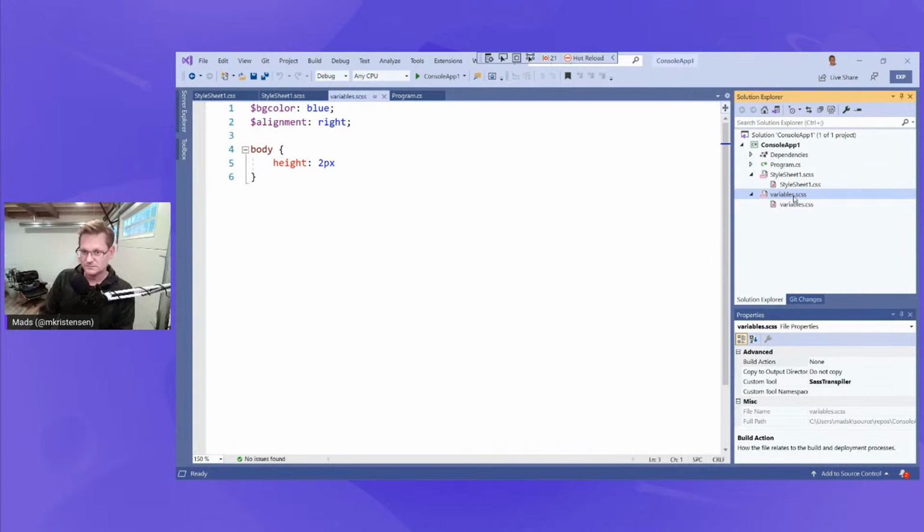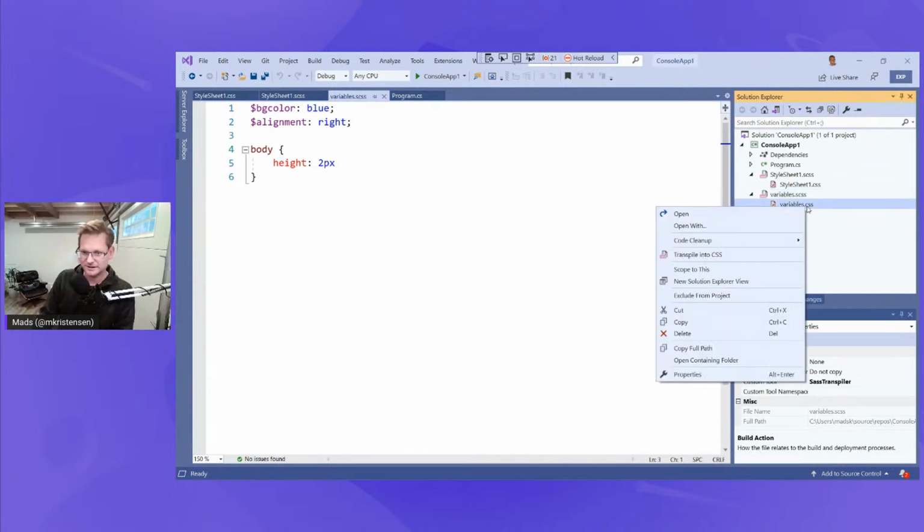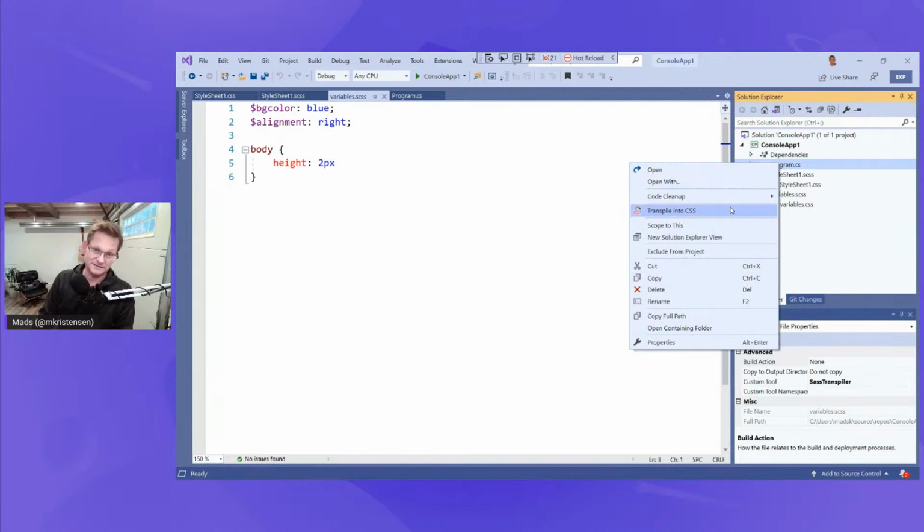So let's right-click our CSS file. Oops. I can also transpile that into CSS. What about our program.cs? Yikes, same thing. So we want to make sure that our command is only visible on SAS files. Okay, let's figure out how to do that.